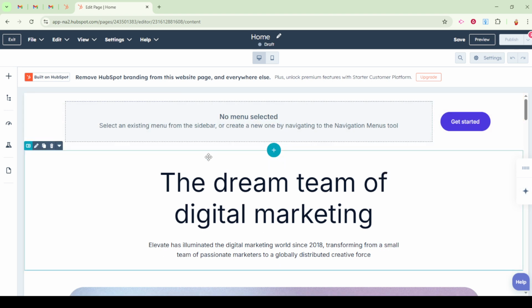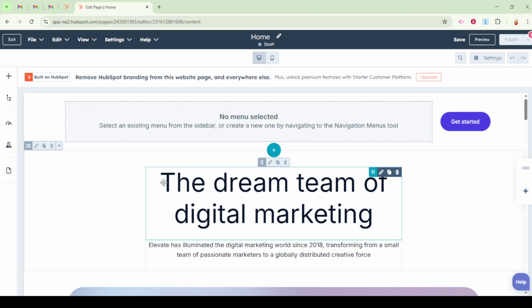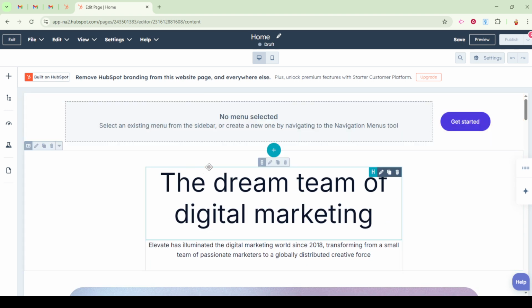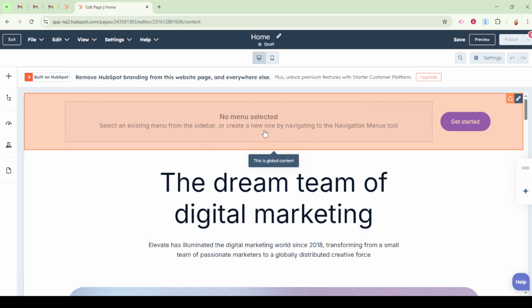Moving on to customizing global elements, let's look at the header. Access the Global Content Editor to tailor your website header by adding your logo, creating a navigation menu, and incorporating search bars or call-to-action buttons. Then, edit the global footer to include essential information such as copyright details and social media links.